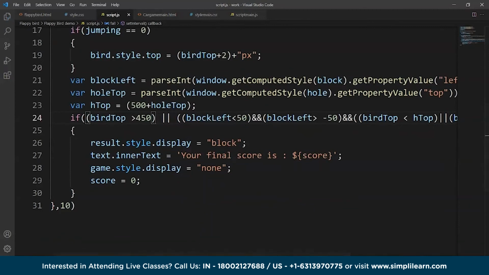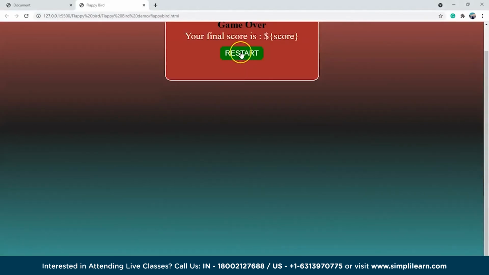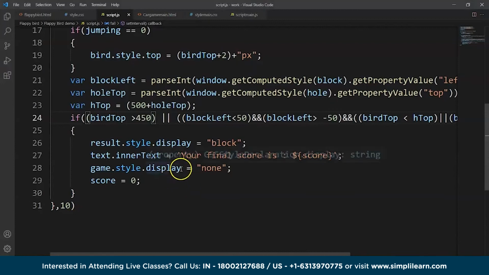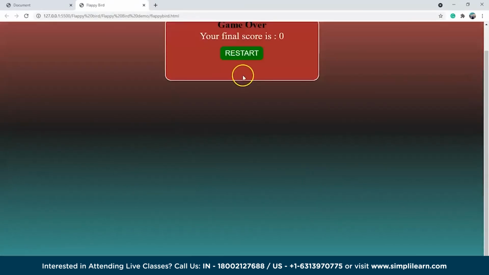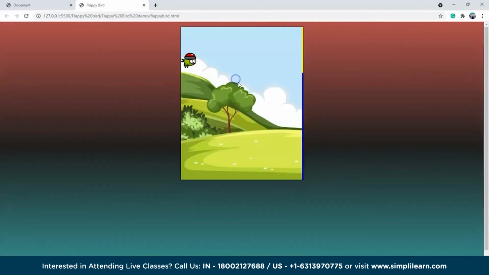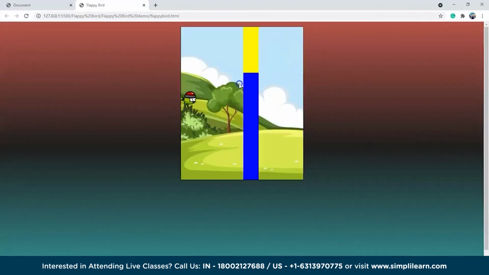Save it and go to the browser, close it. Okay, you can see it's working totally fine, but it says your final score is $score. So we have made a mistake over here. Now what we'll do is we'll go back here and we'll check what's wrong here. Fine. Okay, the mistake here is of single inverted comma. Instead of single inverted comma, we have to put this sign over here. Now save it, go back to the browser, restart the game, and you can see it's working totally fine. It says your final score is 0. Restart it again, and here you can see it's working totally fine.